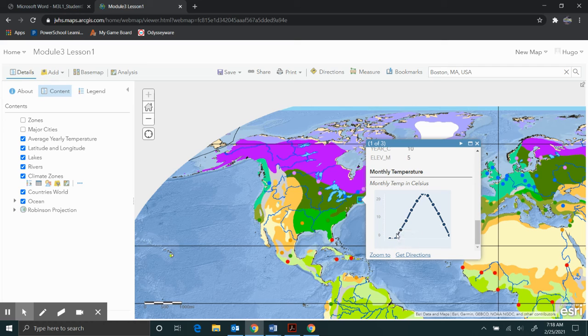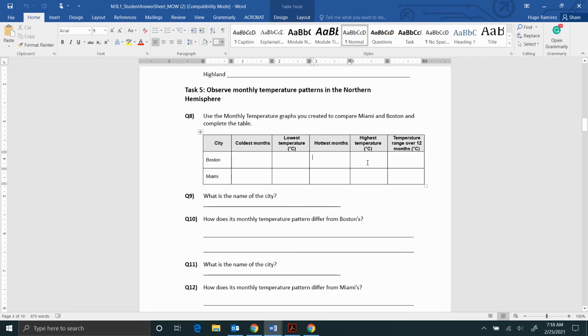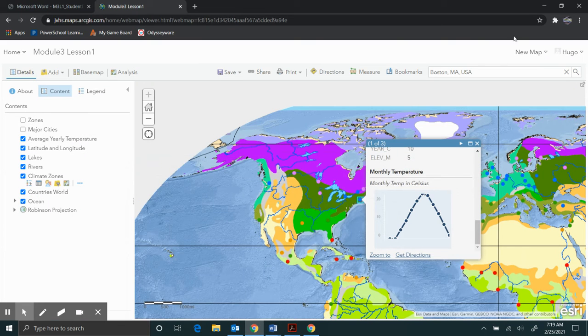What is the hottest month? It keeps rising. I already told you guys, it's in July. So July has about 23 degrees Celsius. So the hottest month will be July. What is the highest temperature, which is in the month of July? It's going to be 23. All right, so that's how you get to that.